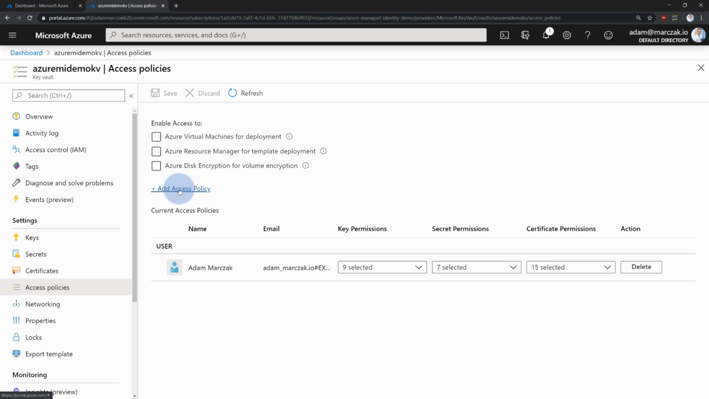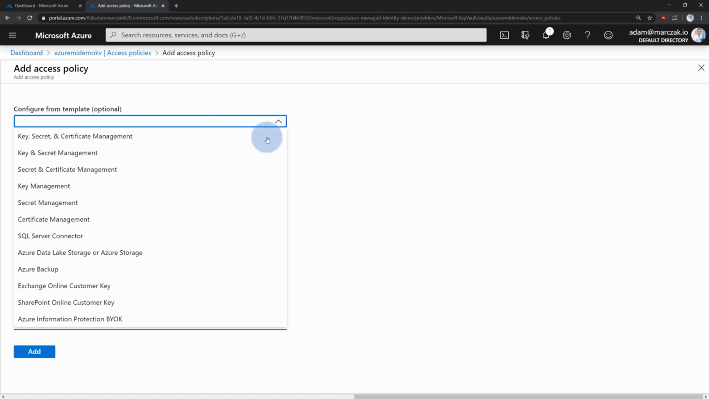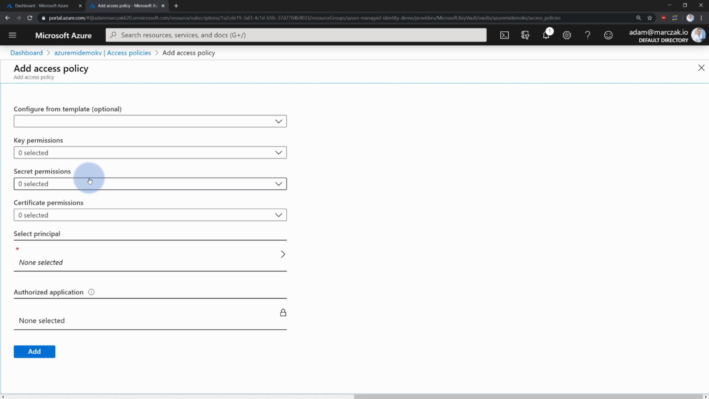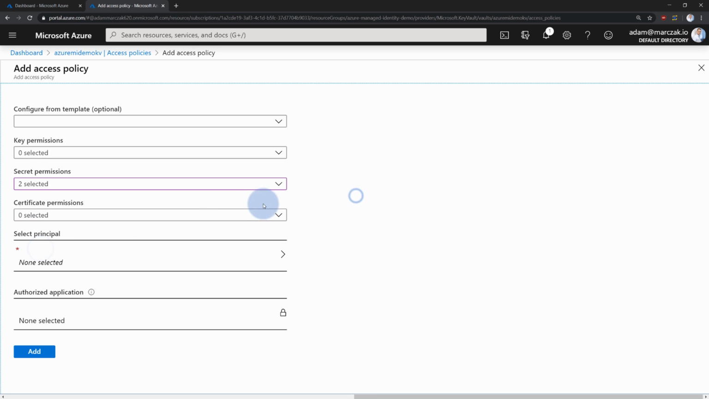So you need to go to Add Access Policy and select Configuration. I personally don't use the templates. I usually handpick the permissions that I only need. In this case, I want to get and list the secrets.